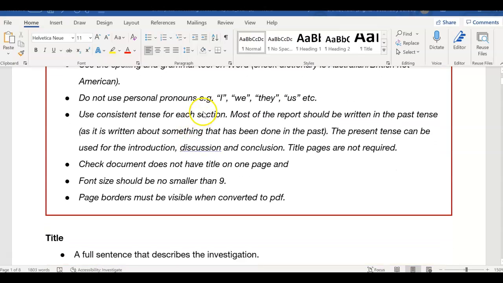We want to use a consistent tense for each section. So you can use present tense for the introduction, discussion, and conclusion. You just want to make sure that you have written each section of your practical in the same tense. So you could use a different tense for the introduction and the method, for example, but you must make sure your method is all in one tense and your introduction is all in one tense.